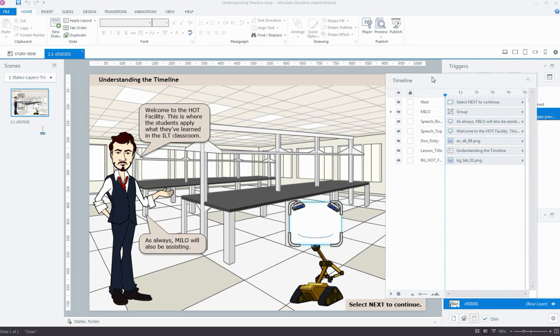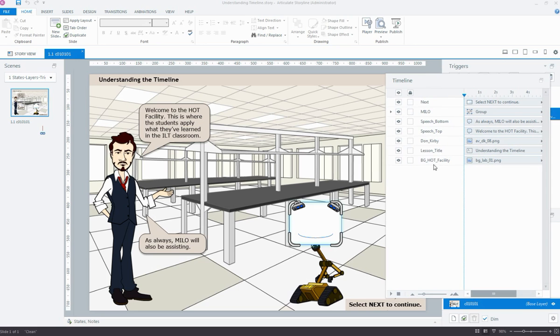I'm going to move it out just a little bit, and I'm also going to move this edge over a little bit. And also, I'm going to increase the size of this area so I can see the name of the items that I have on my slide.